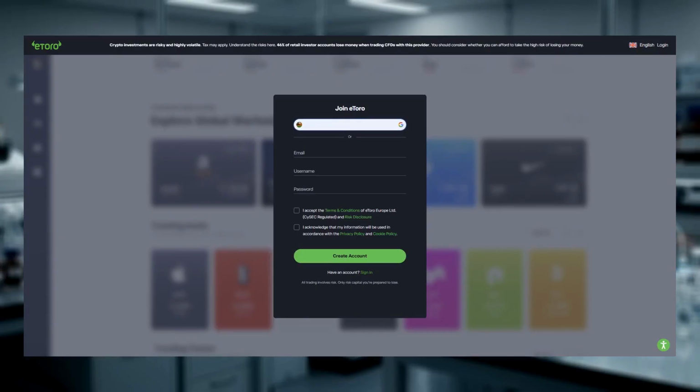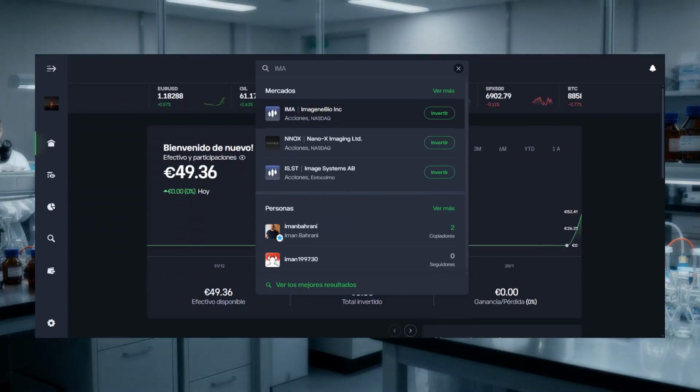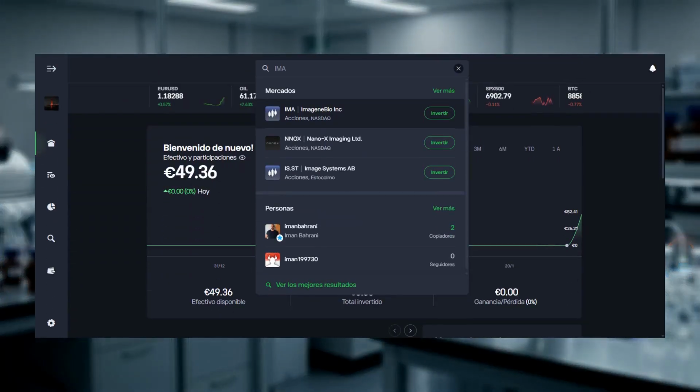After registering, you must verify your account, which usually requires a government ID, and add funds to place a trade. Use the platform search bar and type the ticker IMA to find a listing, then make sure you select ImageneBio Inc. on NASDAQ as the correct asset.